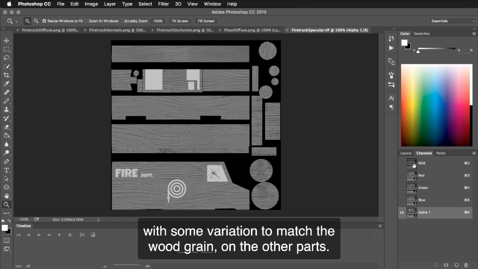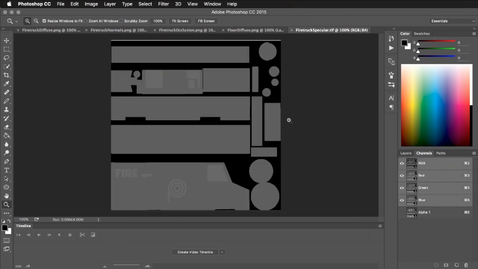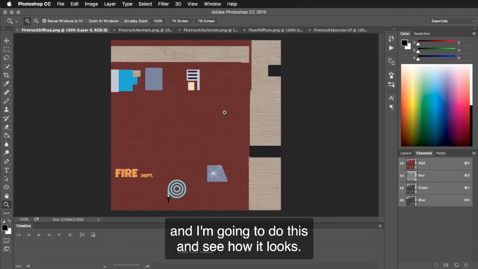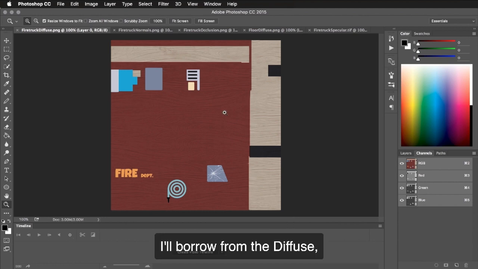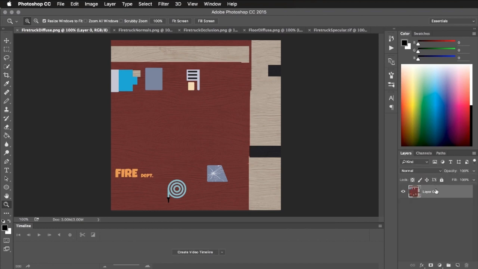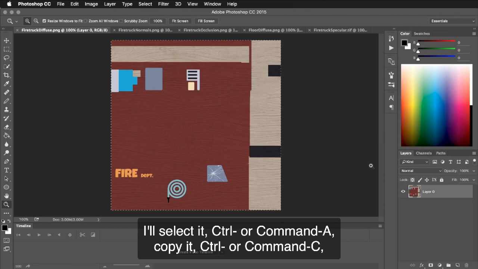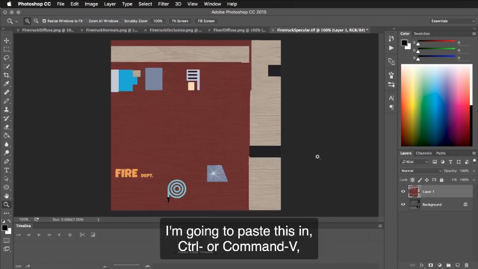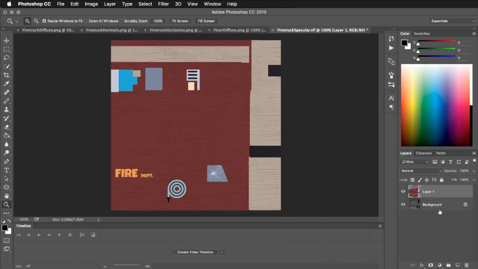What we can do is color some of the RGB of the specular, and I'm going to do this and see how it looks. I'll borrow from the diffuse so that the color in the shine fairly matches the color here. I'll select it, Control or Command A, copy it, Control or Command C, and go over to my specular. I'm going to paste this in, Control or Command V, and we'll see how this looks then as a saved version.